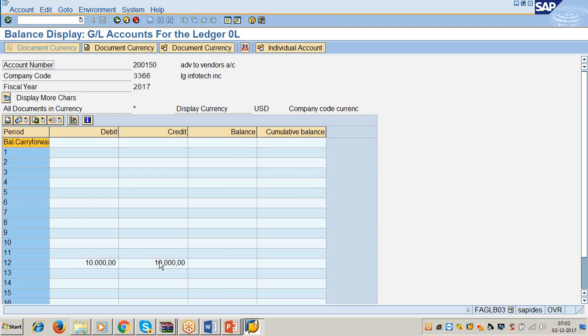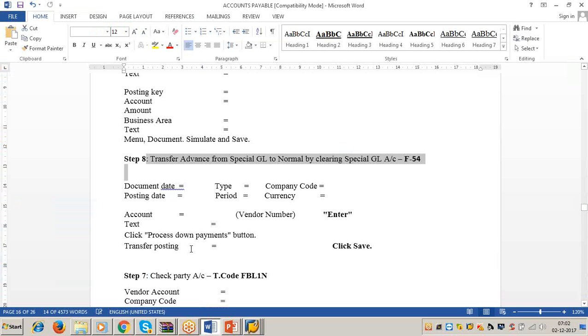Why am I explaining this much in this case? Because it is the only confusing topic in accounts payable. Everything else is very plain, very simple. But here only you feel some confusion. How to avoid that confusion, I will tell you at the end of the topic. Now, see the next step.